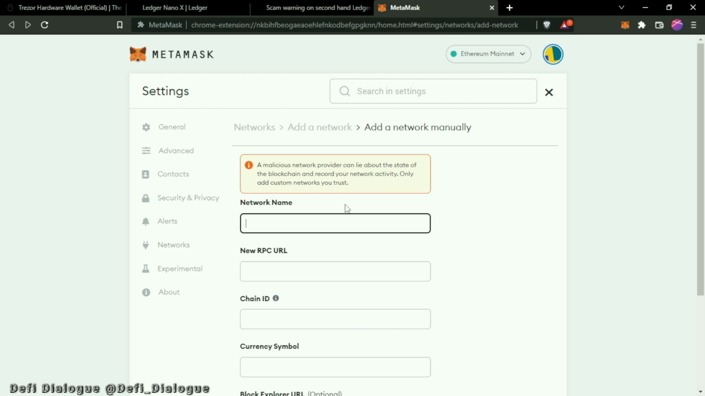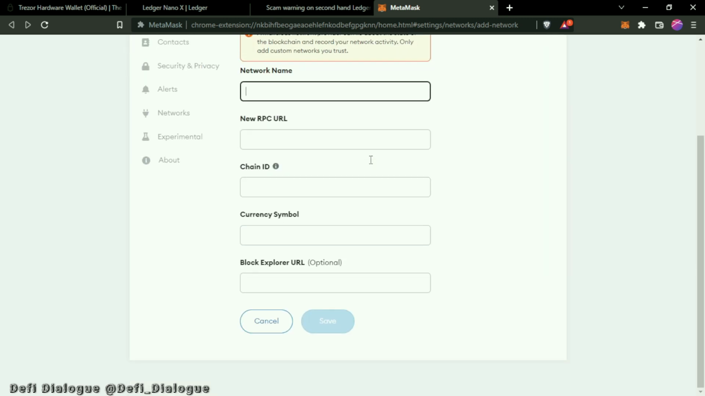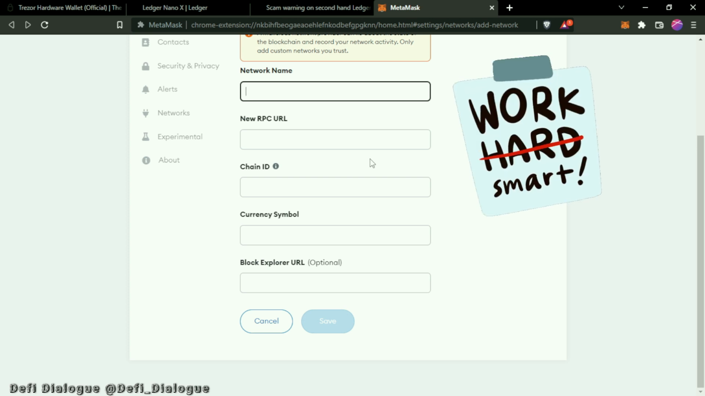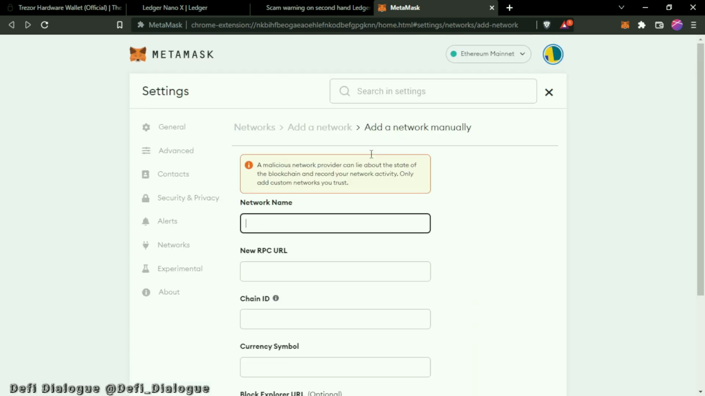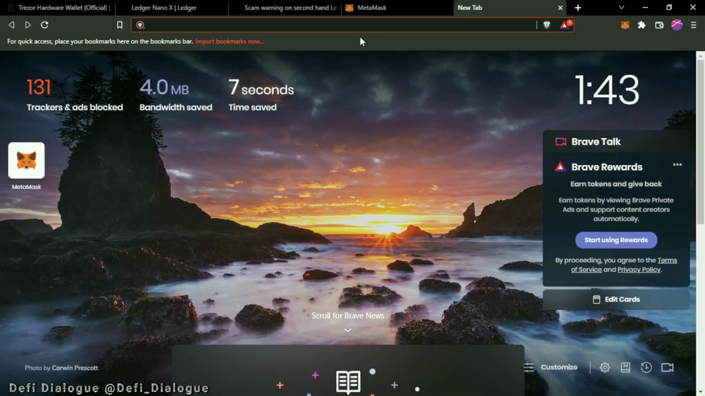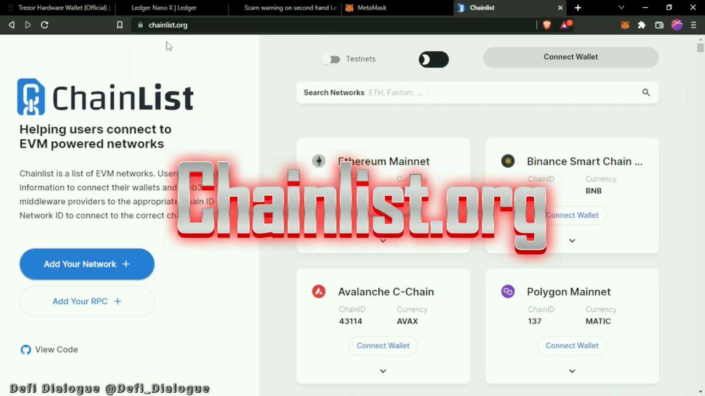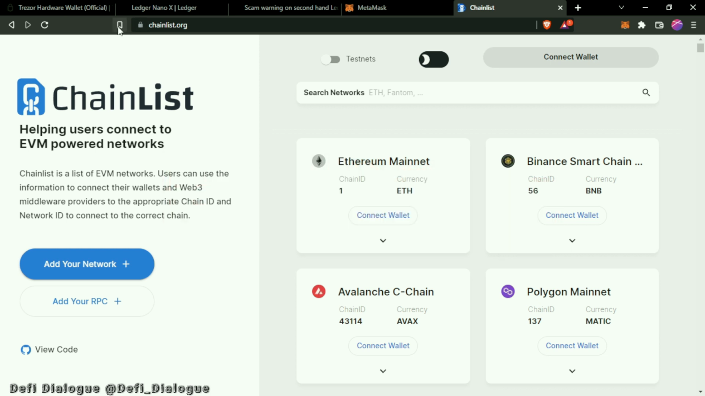This is the manual way to add networks to your MetaMask wallet. You can do it this way, but why go through so much trouble if you don't have to? So what we're going to do is utilize chainlist.org. In the browser, we're just going to type in chainlist.org. And I recommend to always bookmark the sites that you frequently use or will be returning to.